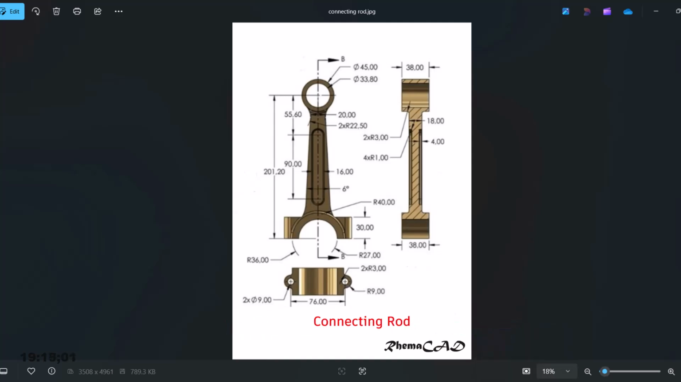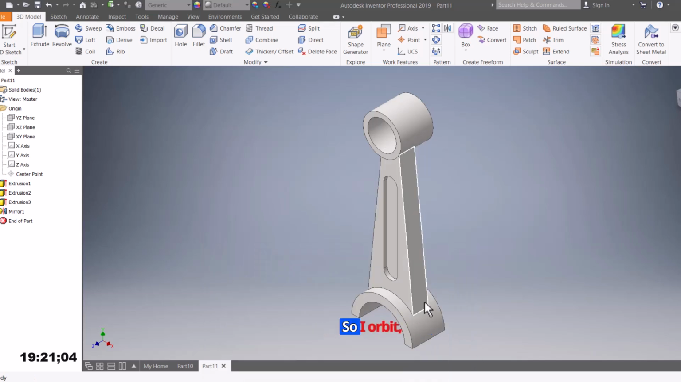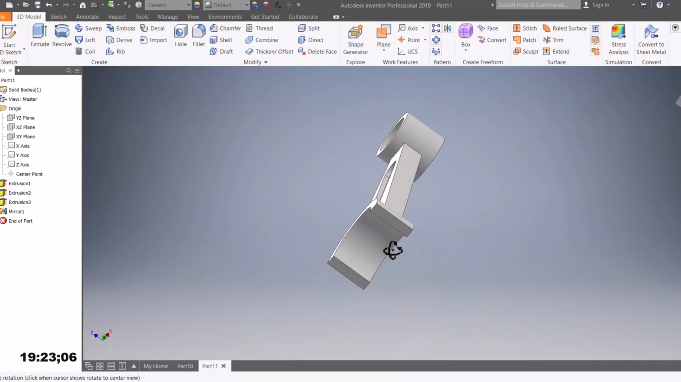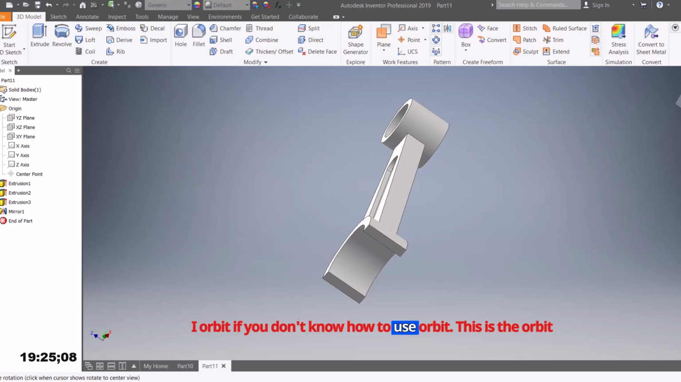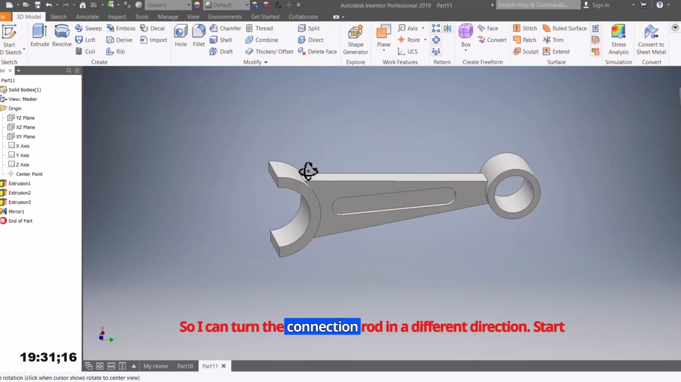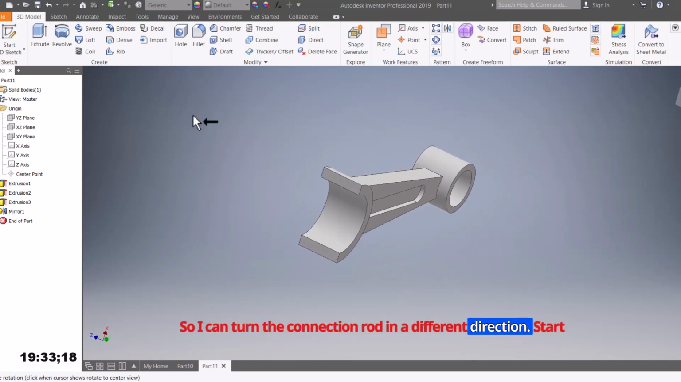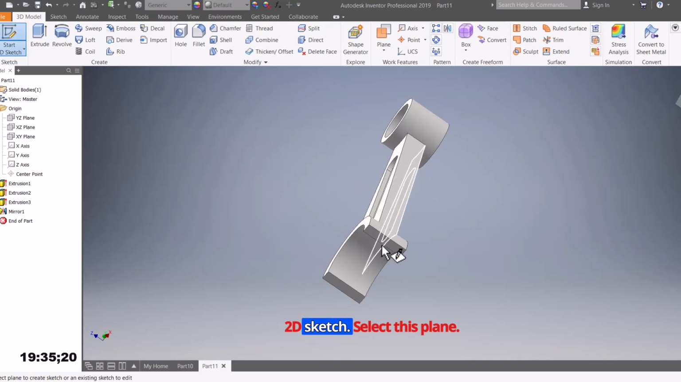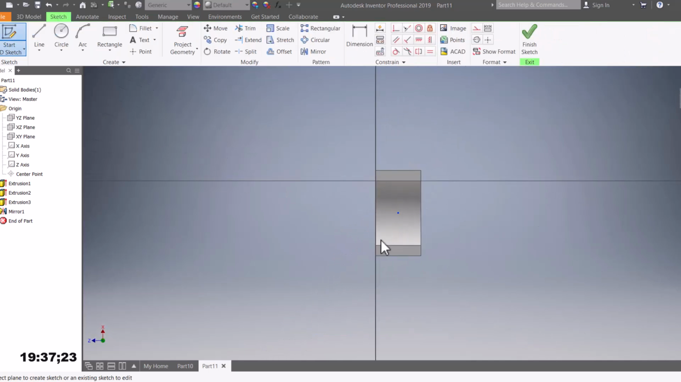Let me get a point first. So I orbit. If you don't know how to use orbit, this is the orbiting tool. You can click on it here and drag. So I can turn the connecting rod in a different direction. Start the sketch. Select this plane.